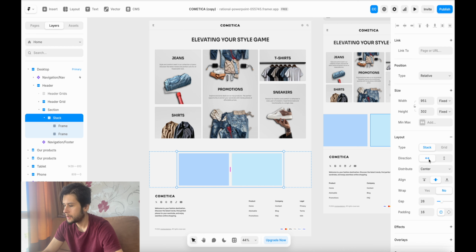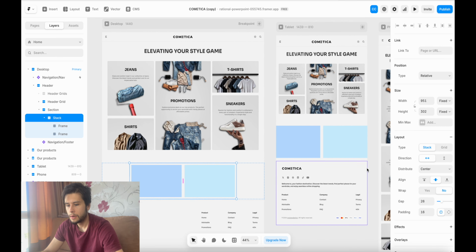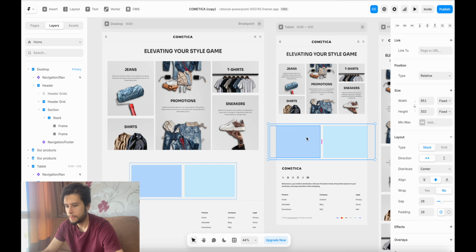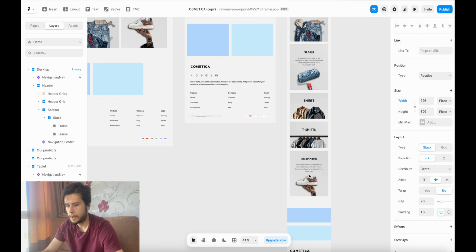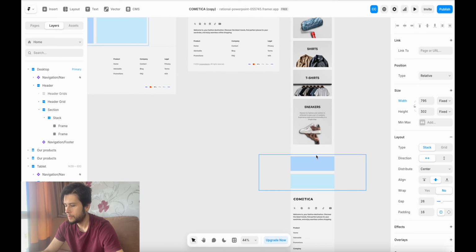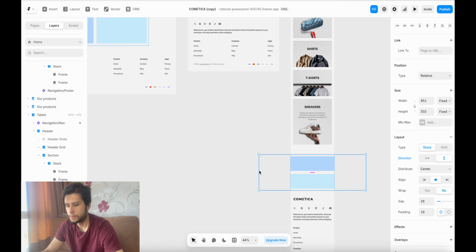If you're designing responsively, this will automatically appear in your tablet view, where you can make minor adjustments if needed. And a mobile view where it will adjust to rows if it fits better.